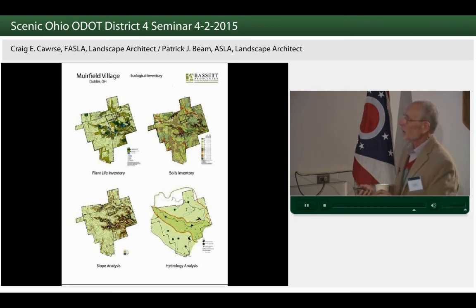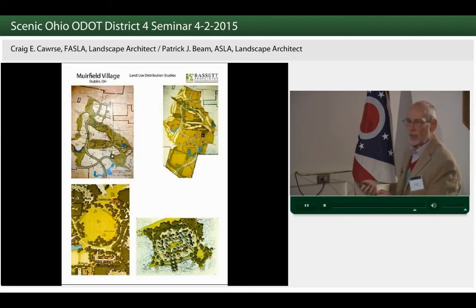The first step for us was to do a thorough inventory of the site, looking at both the plant life inventory, the soils, slopes, but probably the most critical step was the hydrology analysis, where we identified the watersheds, the collection points, the ravines, and opportunities for stormwater infiltration and or permanent bodies of water.